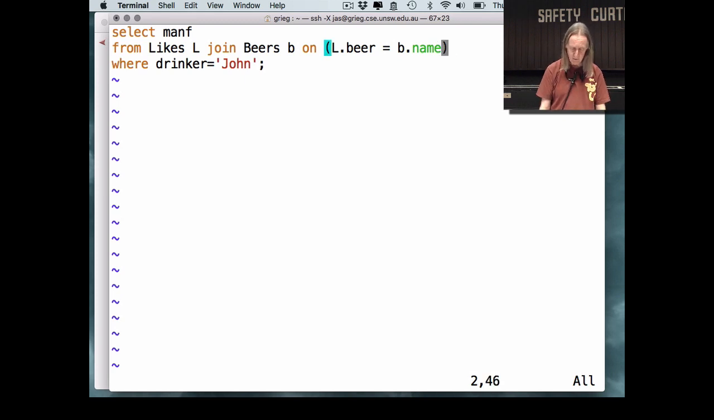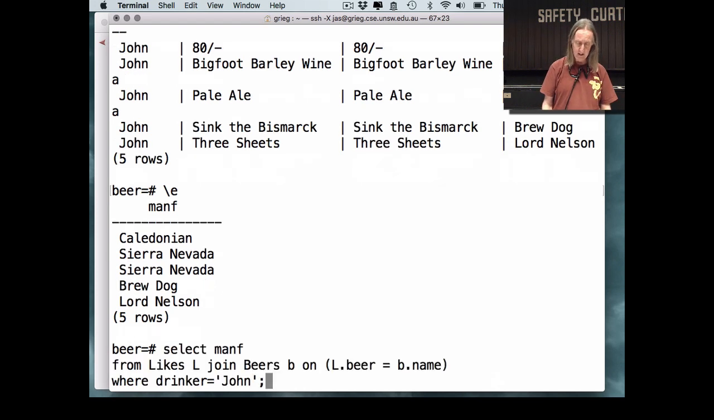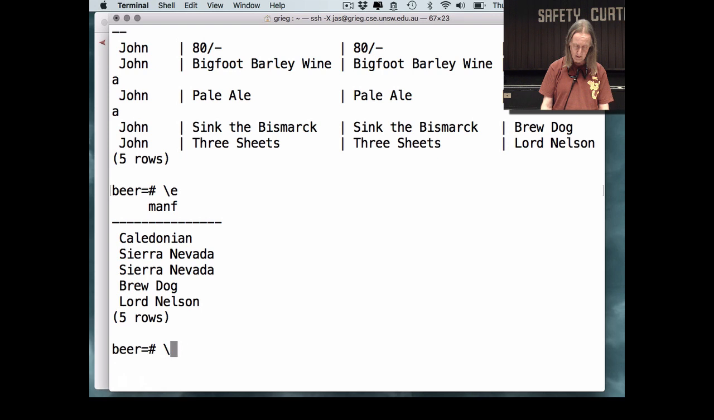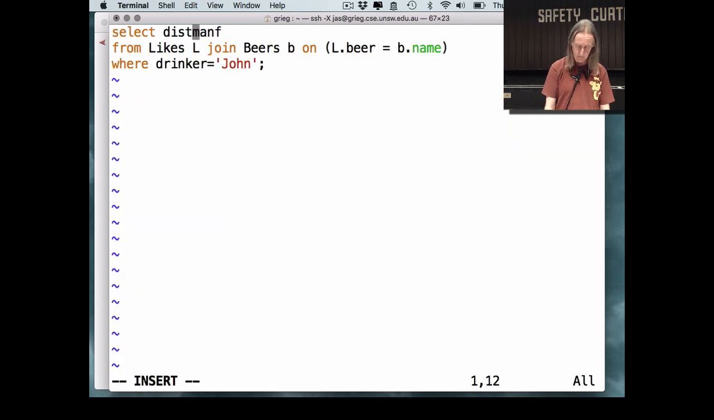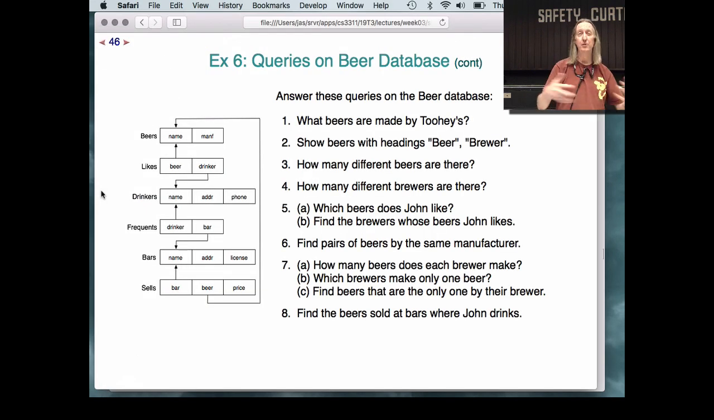Alright, so that's the manufacturers of the beers that John likes. Of course, we've got repetitions, but we know how to deal with that. So we can do it that way. So there the point was that we had to connect information from two different tables, and we do that using a join.